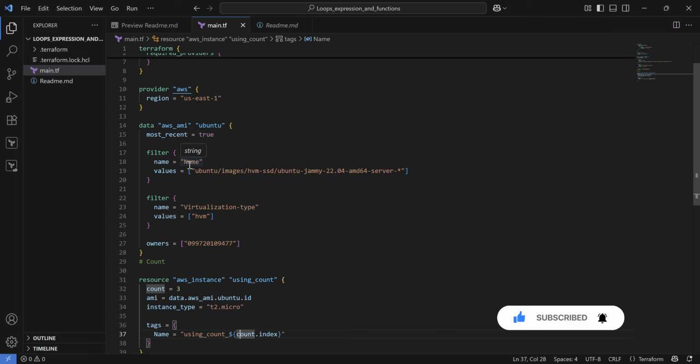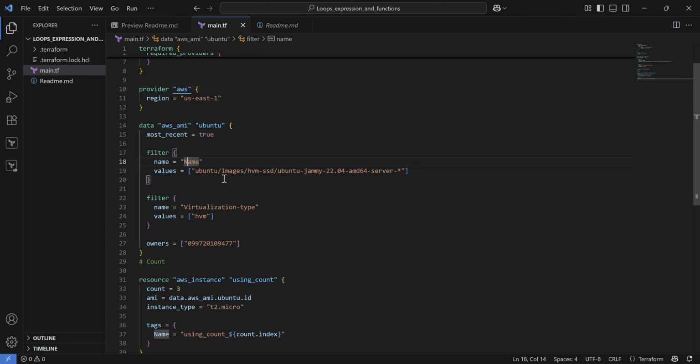So that's why name is not, so it's like name. This one we can try. If you have such kind of problems, it's always great that you can refer to the documentation. Okay, this time name is okay, but it's saying filter virtualization type is invalid.